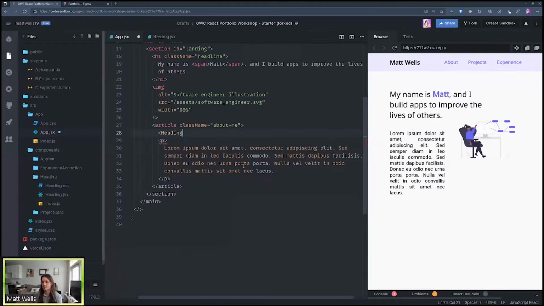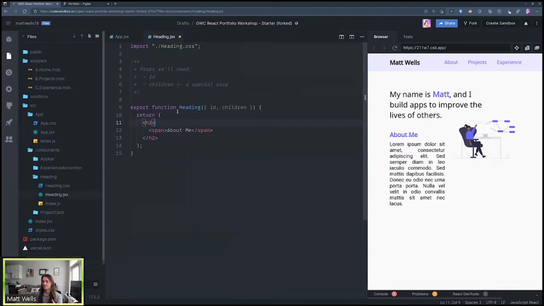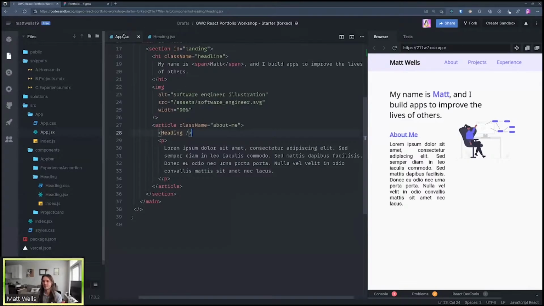So we're going to say heading, just like we did with the app bar, where we have this less than sign, the name of the component, which in this case is heading. That's the function we're exporting. And then this closing bit of it. And now when we hit save, we'll see our about me section. So going back to the heading JSX, this structure is very simple, an H2 and a span. And all we do is render it to the page like this. And there we get our about me section.